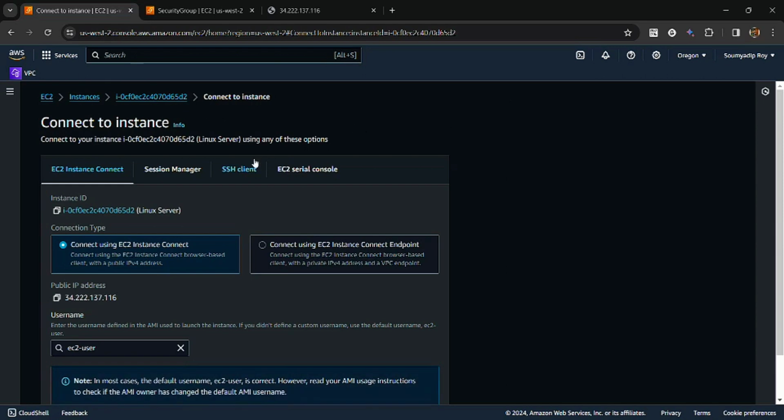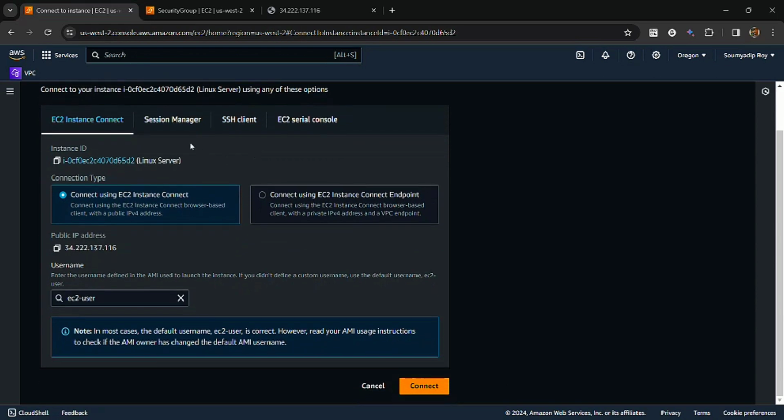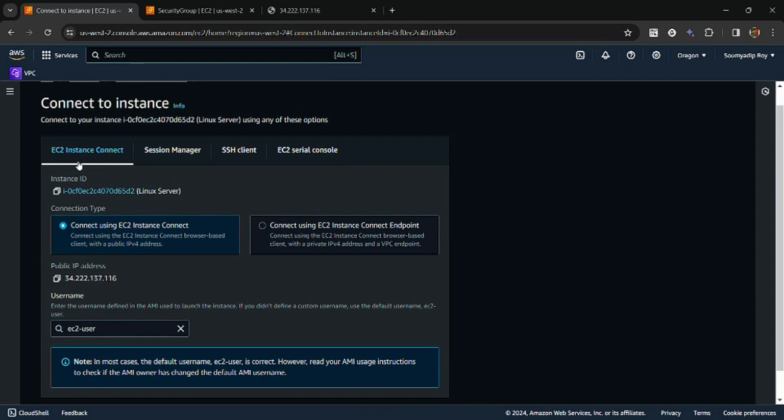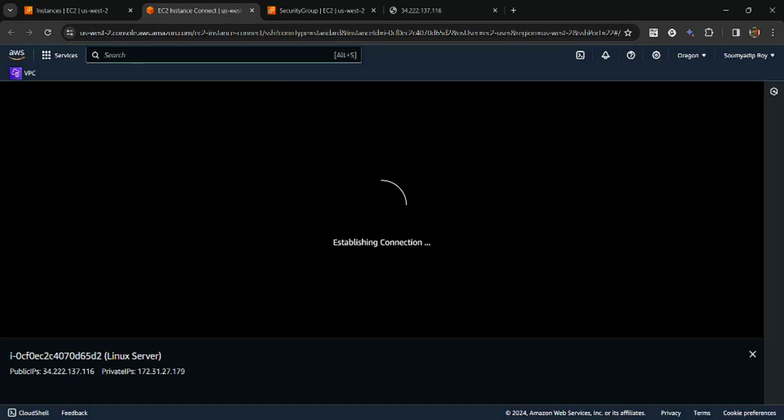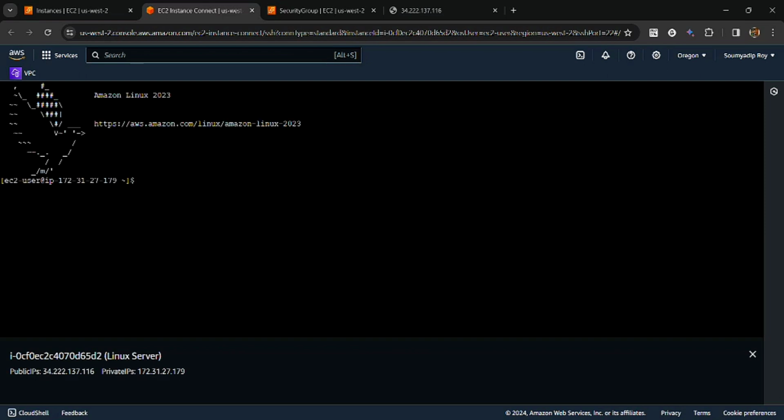Here you can see the option Connect. We have to choose the instance, and now we are going to select EC2 Instance Connect. Here you can see the Connect option, so we are going to click this Connect option. It's establishing the connection. We just have to wait for a minute, and here you can see our Linux instance is connected successfully. Now we have to write the command sudo su. From that, you can see we are now logged in as the root user.